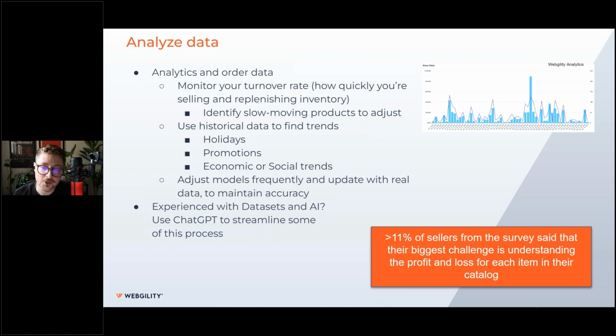You can use this to find trends and spikes in your own catalog. Obviously, holidays come into play here. It's no secret that around Christmas time, or a couple of months before Christmas, online sales spike because that's when people are shopping. But other things you can look for, a good example would be Amazon Prime Day, which comes a couple of times a year now.